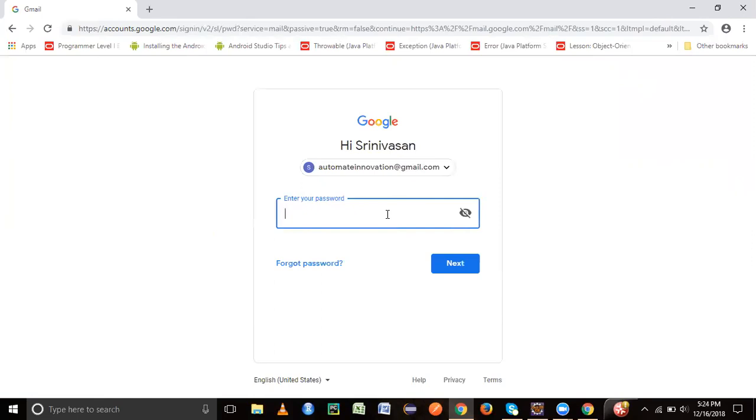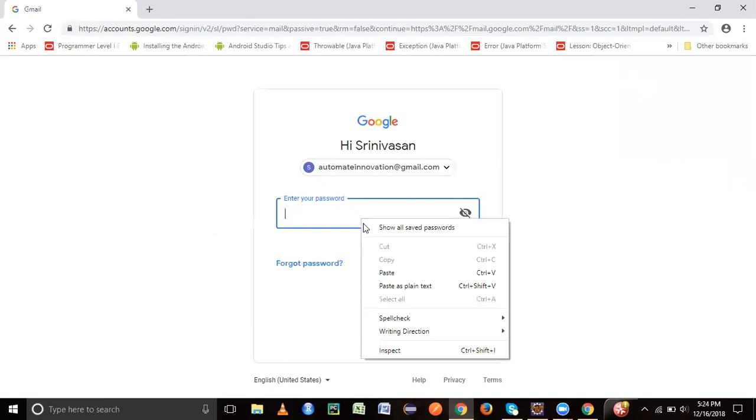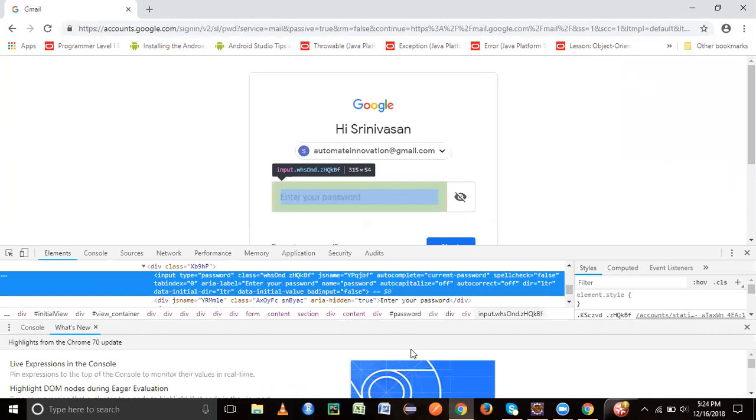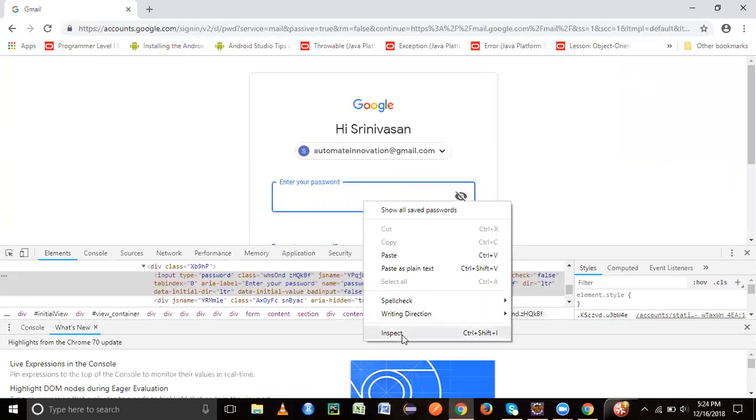So I'll just try to ensure that it is able to enter some data here. So I'll enter some data here, and I inspect this value. This is how you inspect the value, guys. You have to right click and say inspect. This could be done even in Mozilla Firefox, and it could be done even in Chrome.